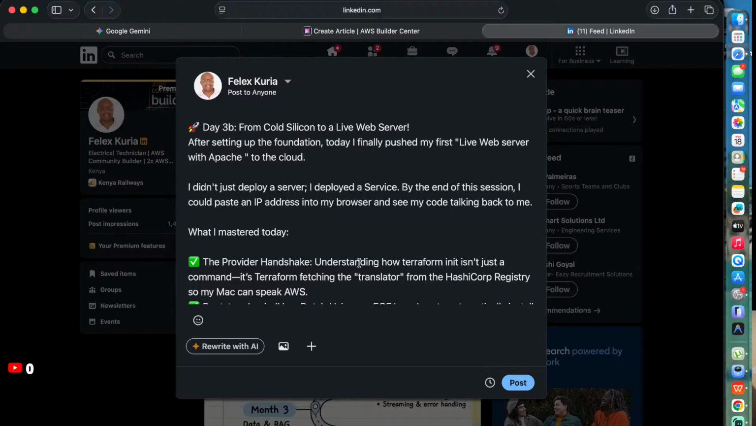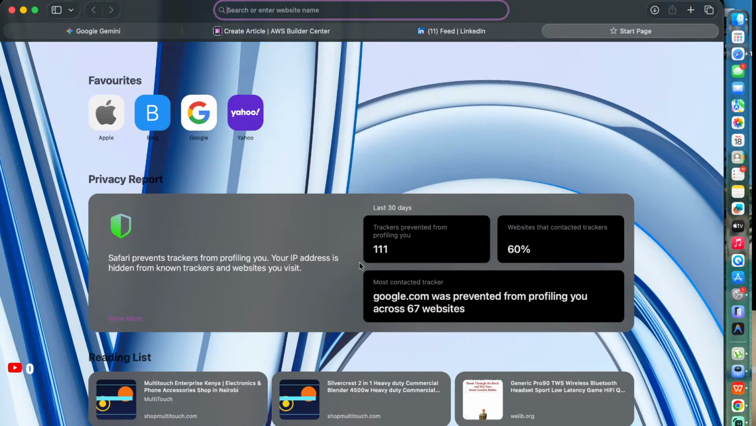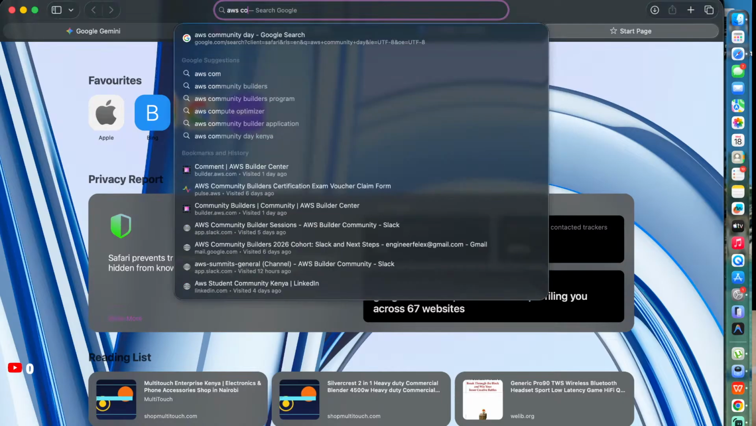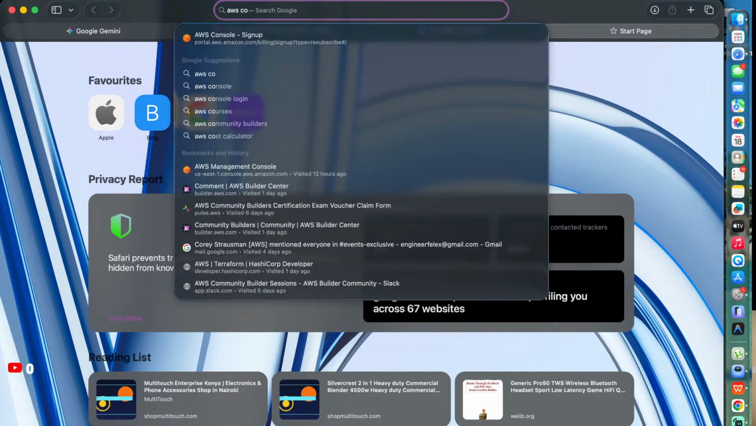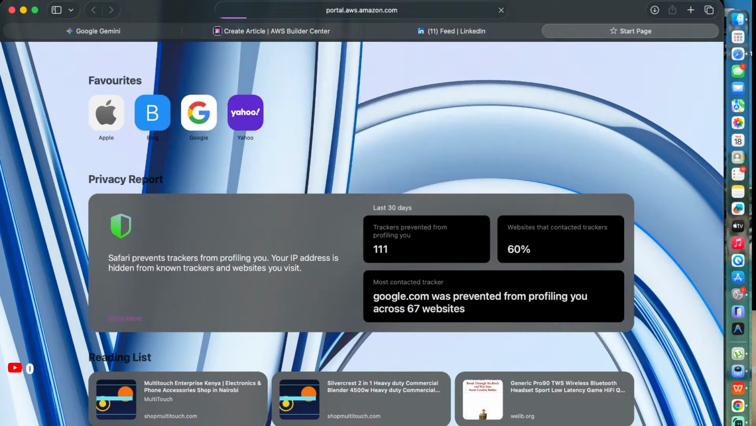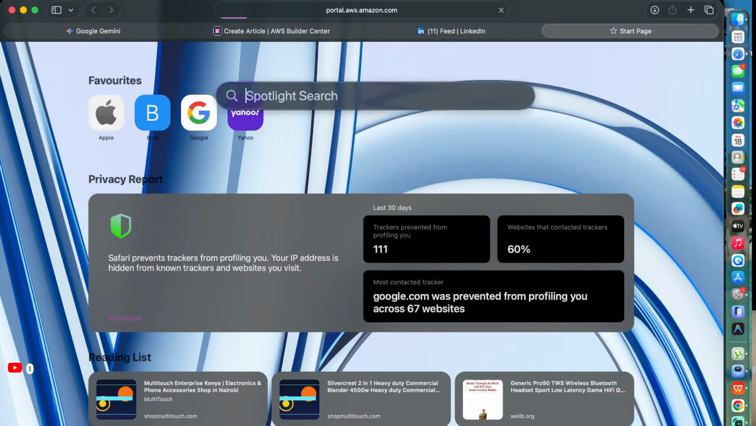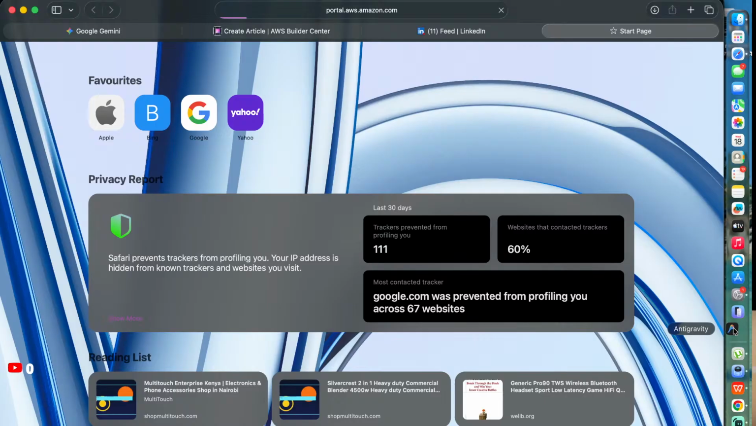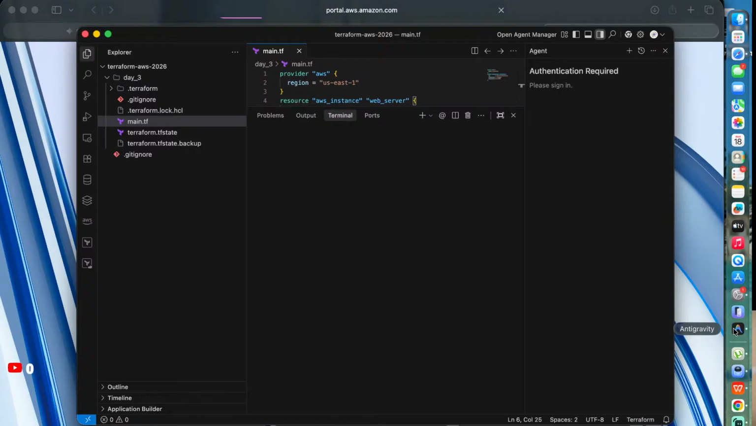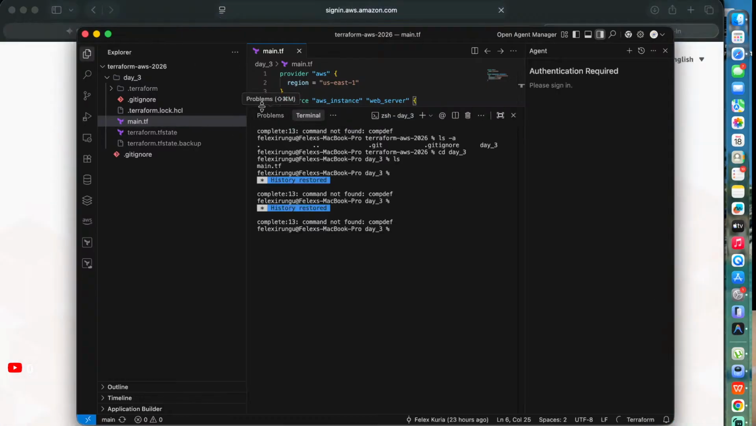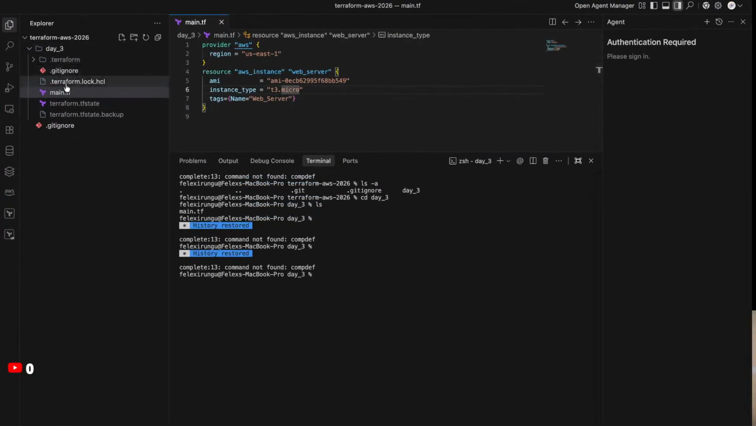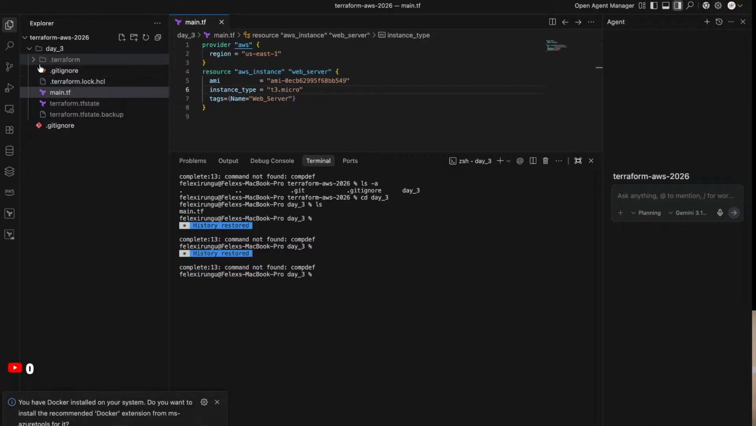So let's get ready. What we are going to do is open the AWS console. If that is open, let me also open my IDE. I'm using Anti-gravity. So this is what we had yesterday. We were able to do a few things. So yesterday we were able to create all of this. So now I think we can do day 4.